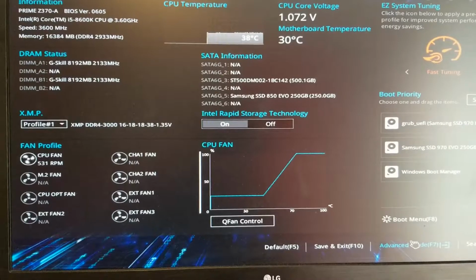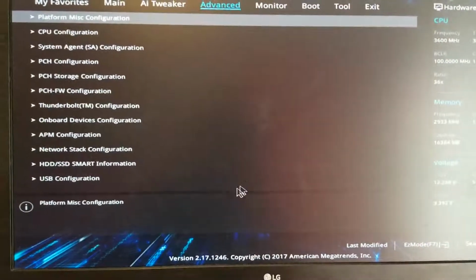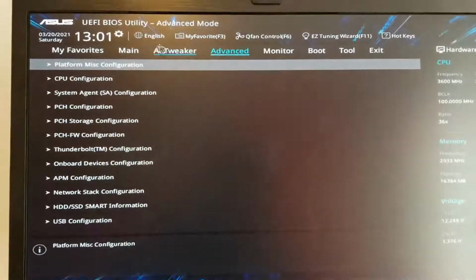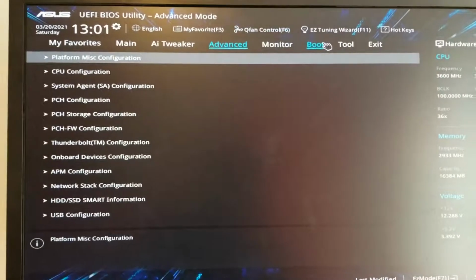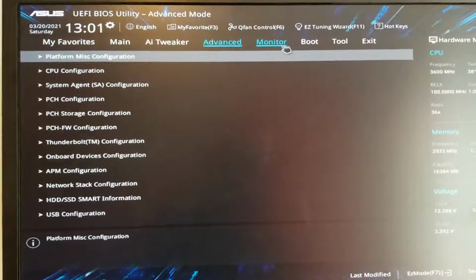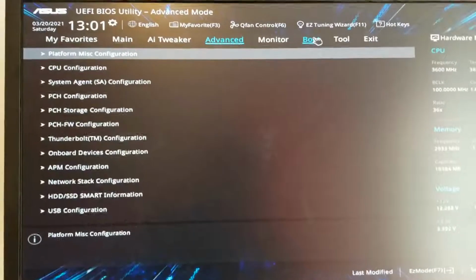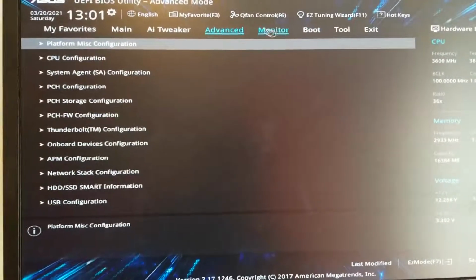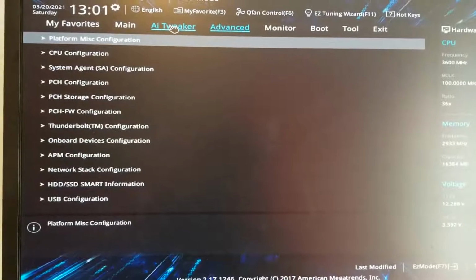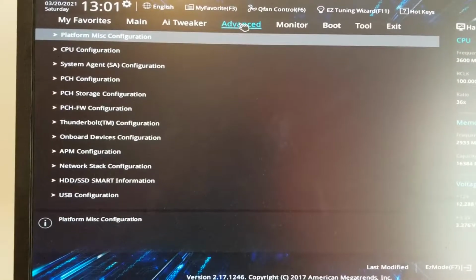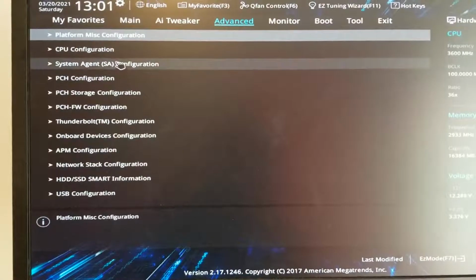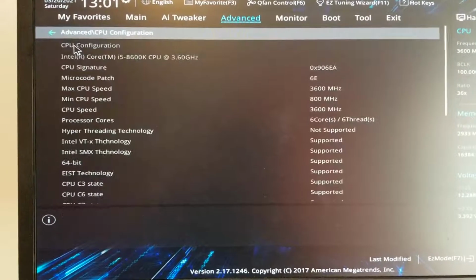Just spam your keyboard. Okay, so in advanced mode, I want to find a category that will contain things related to my CPU. So it's not going to be about how I boot my disks. It's not going to be in this weird thing called AI Tweaker. It's going to be in advanced most of the time. And let's see, CPU configuration right there, perfect.